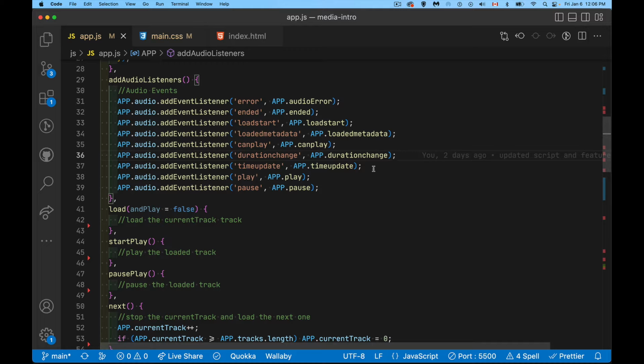Time update. As the audio element is playing the track, every time the time changes, so it's at 1.5 seconds, 1.8 seconds, 2.1 seconds, and so on, as it moves through the track, it will continuously fire the time update event so you can find out, hey, what is the current time in the track? At what position am I in the track?